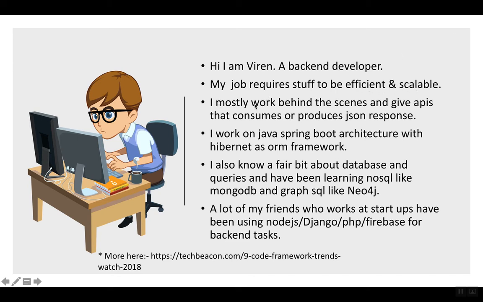And he says that I work mostly behind the scenes and give APIs that consume or produce JSON responses. So all the clients, I mean web client or a mobile client, is going to hit his application, and his application is going to respond, and the communication happens using something called JSON. So if I want to talk to you, say I'm talking with you right now, I'm talking in English language which you can understand, and which if you tell me I can understand. So there is this language interchange, and the language interchange between the clients and the server is using JSON.